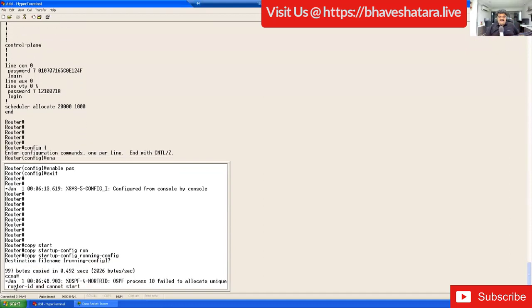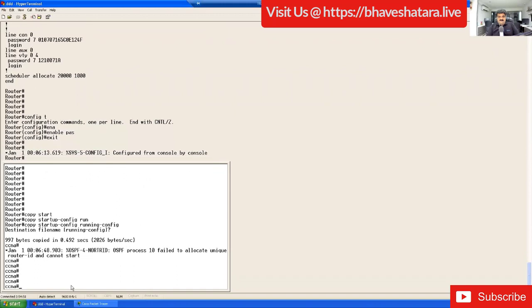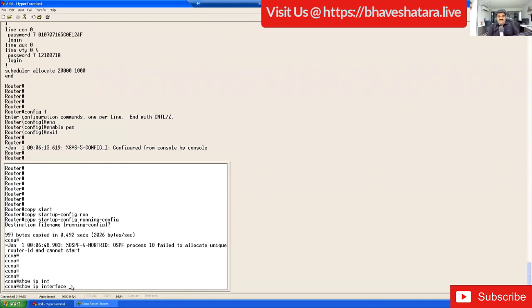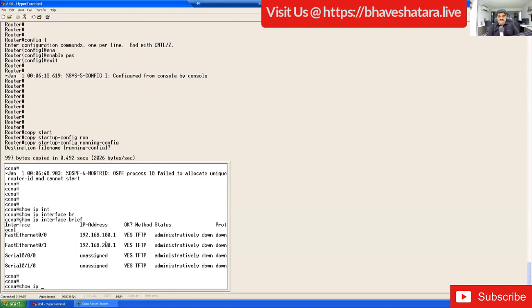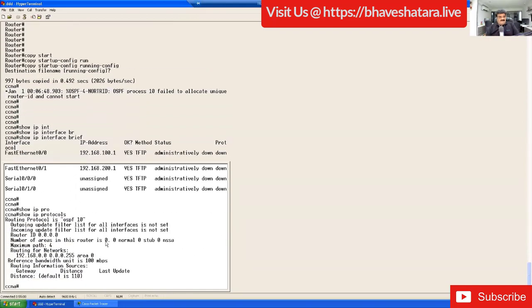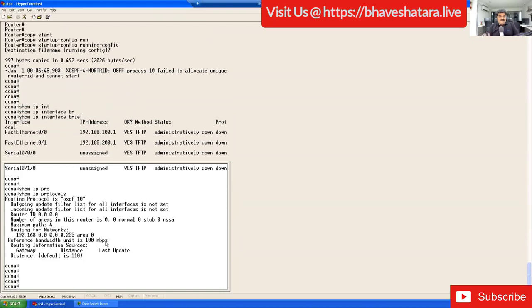See, I got the name CCNA here. With show ip interface brief, I got my IP addresses back. With show ip protocols, I got my OSPF configuration back, okay? But now I cannot exit from the router. If I exit and try to enter again, it will ask me for the password. So now quickly change all your passwords.